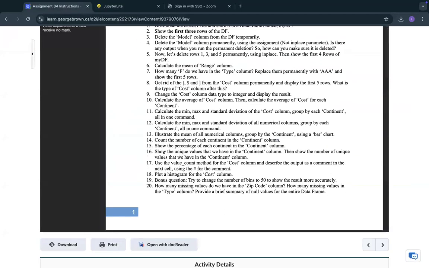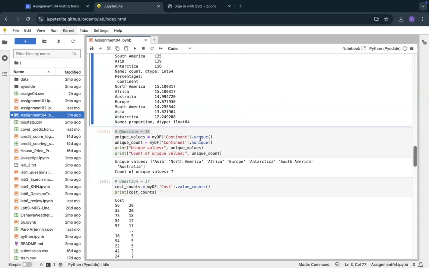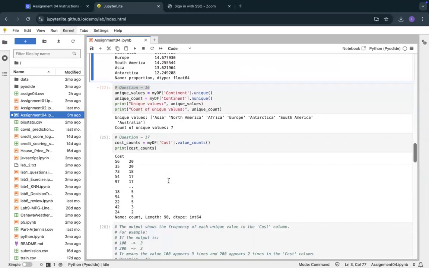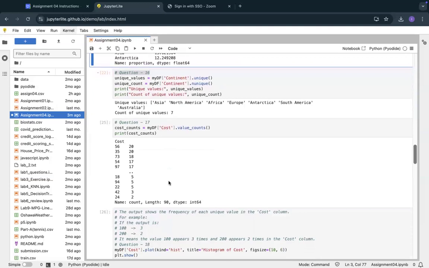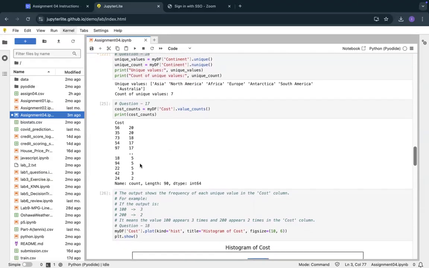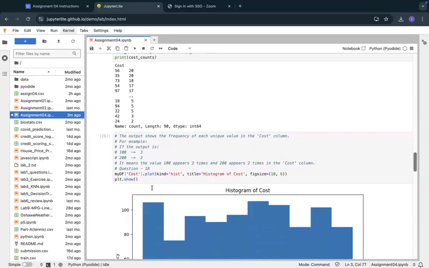Now in question 16, it says show the unique values. So the .unique method here lists all the unique values in the column, and then the .nunique method counts the total number of unique values. So the total number of unique values is 7, and these are the unique values here. The .value_counts method counts the frequency of each unique value in the cost column. So it's counting the frequency of each unique value.